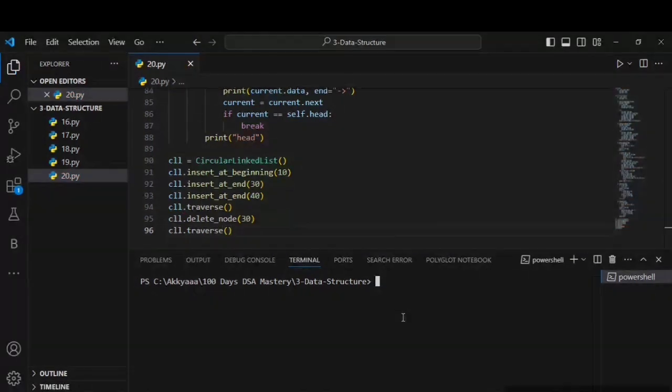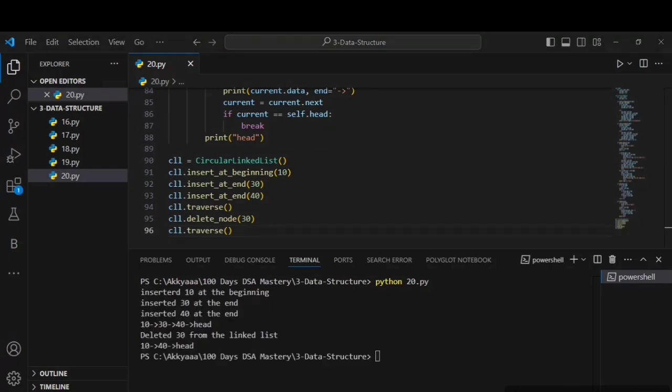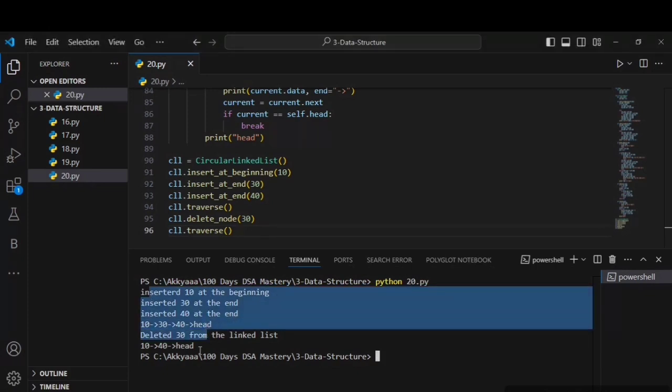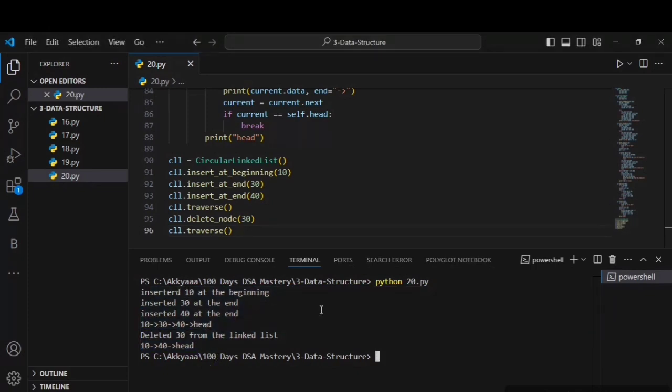Okay, let's execute the program. And that's perfectly fine. So as you can see, insertion is done, deletion is done, traverse, every single thing is done pretty perfectly.